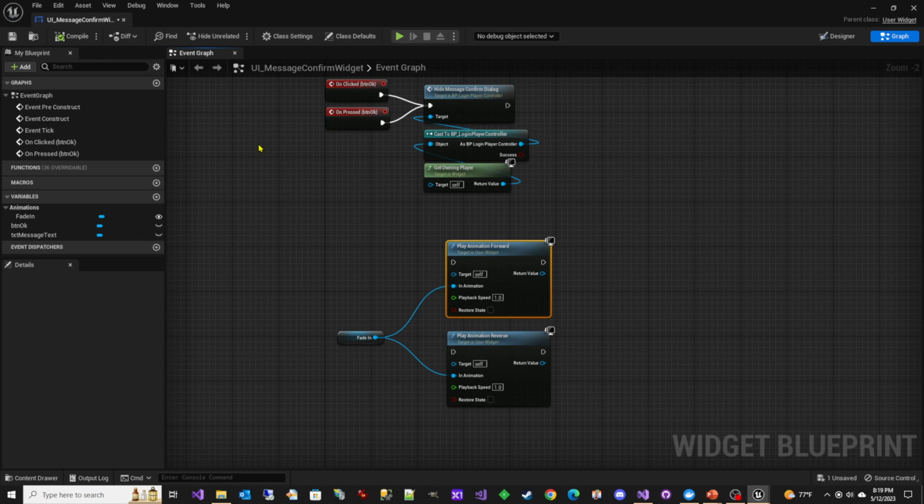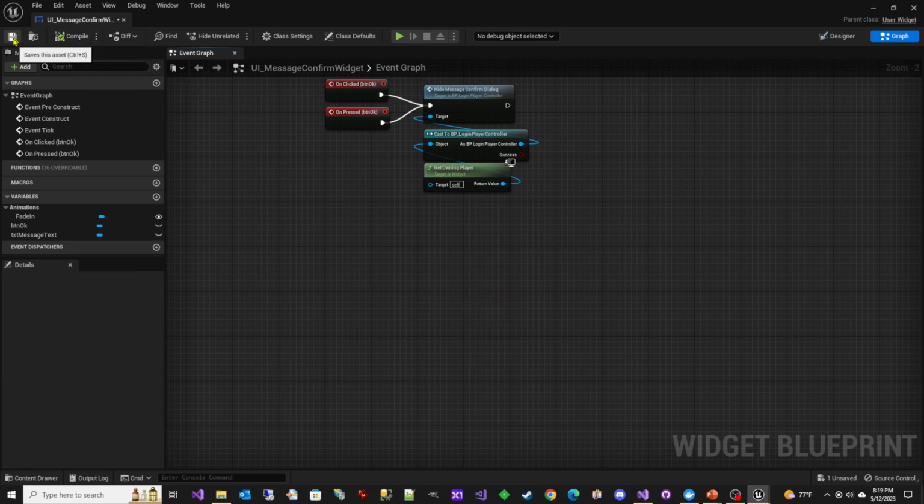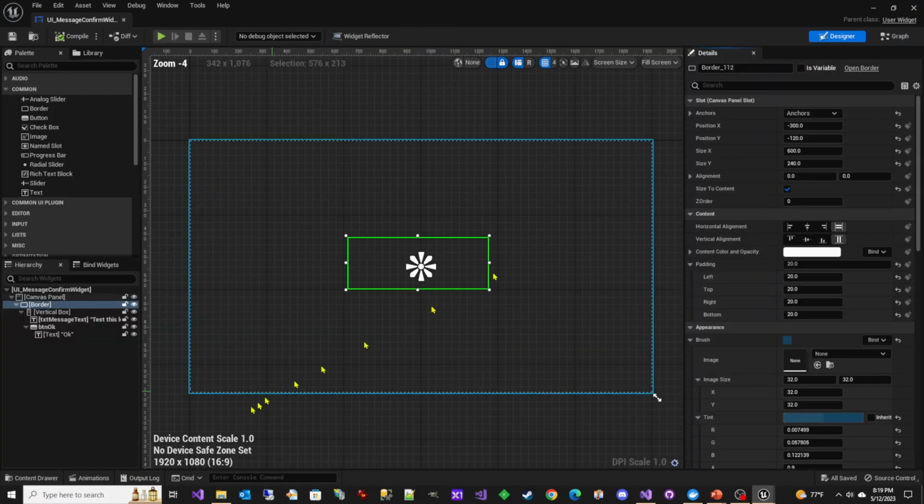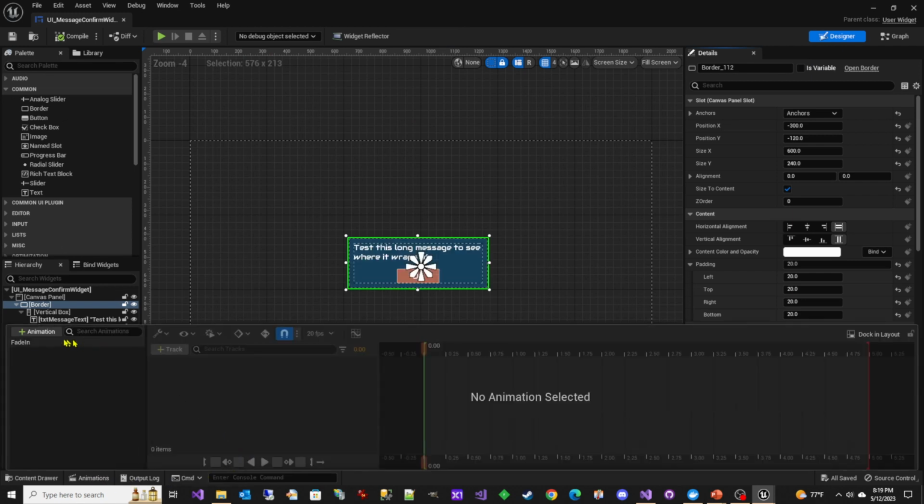Next week when I get home from vacation, I will be working on upgrading Hub World MMO to 5.2. So you can expect that next week. But now we'll dump this and we'll go back over to the animations. And I'm going to go here and I'm just going to delete this one.